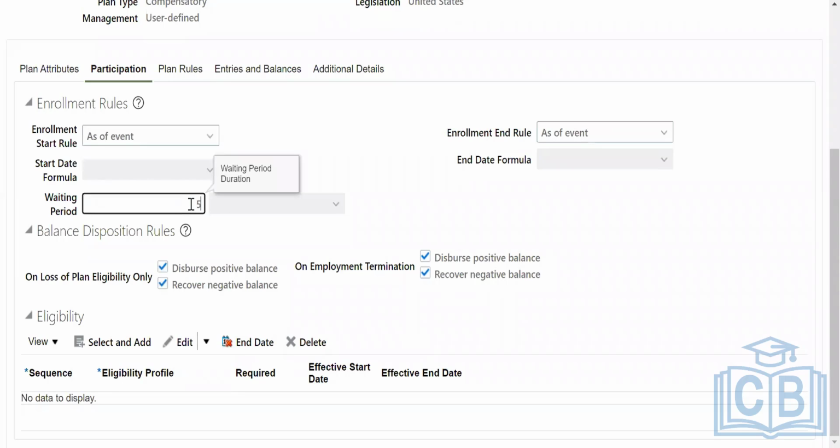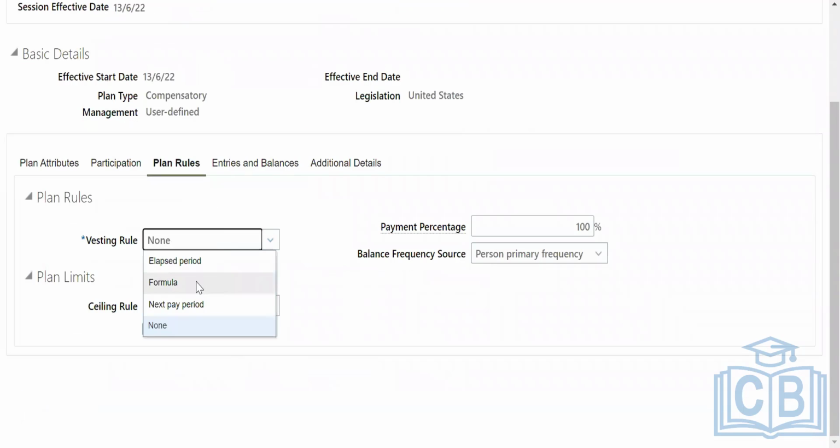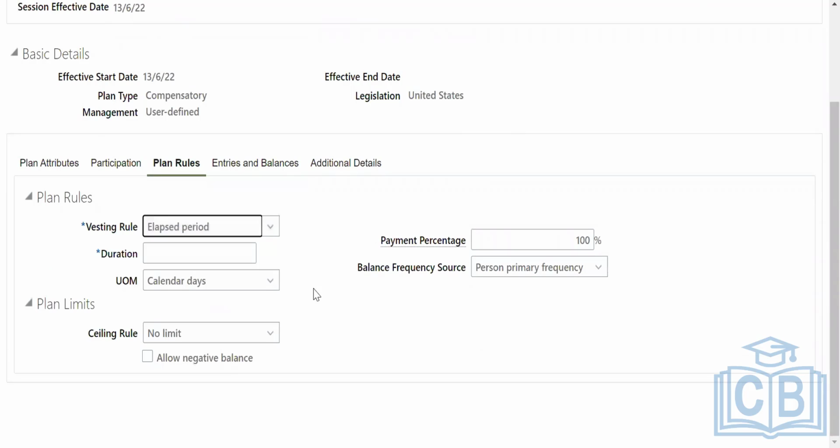Waiting period, you can write 5 working days. You have to wait for 5 working days. Plan rules are what? Vesting rule: next pay period, last period, none. Duration is 10 days. Vesting period and waiting period. What is vesting period? I have told you the other day.